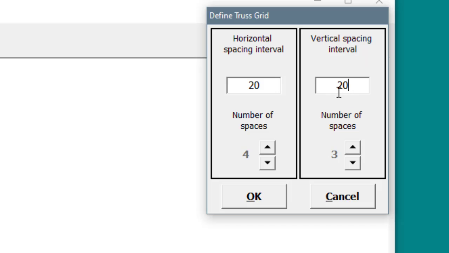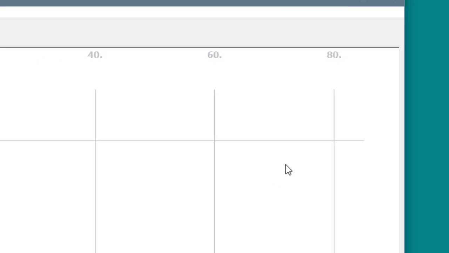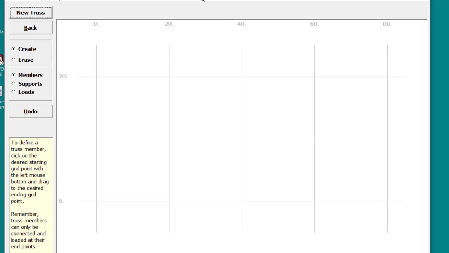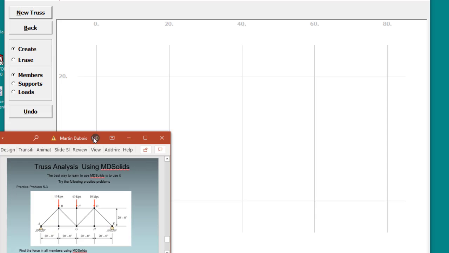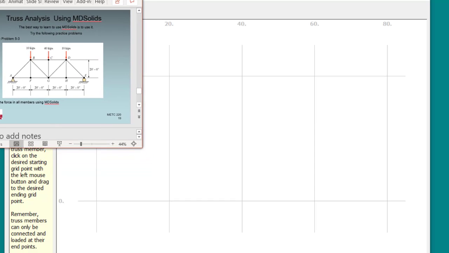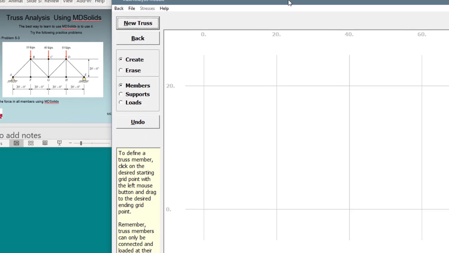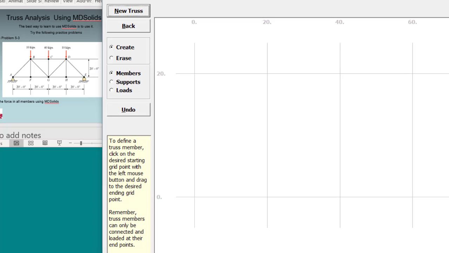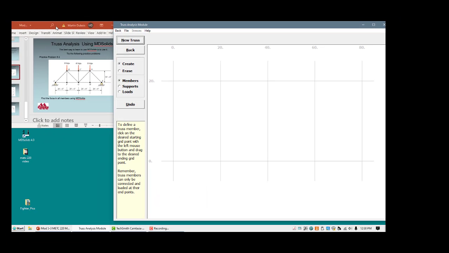My vertical spacing is also 20 feet. I only need 1 space. So I will click on the little down arrow to change that to 1. And there we go. We're okay. There is my grid. 1, 2, 3, 4 spaces, and 1 space high of 20 feet. Let's bring back the picture of the actual truss itself. I'm going to let that sit off to the side so I can see it.